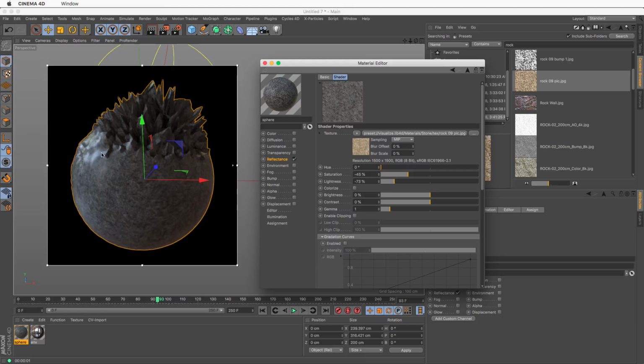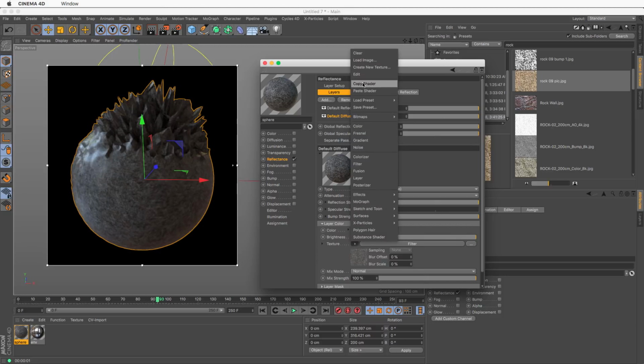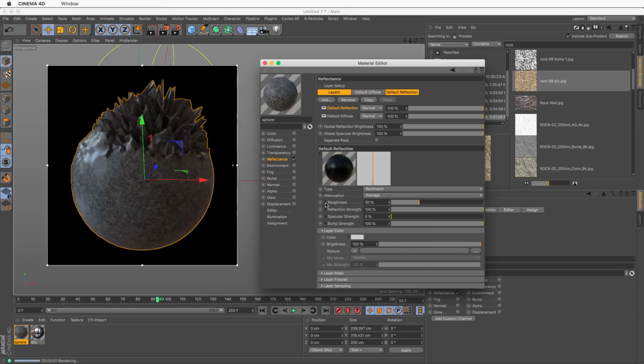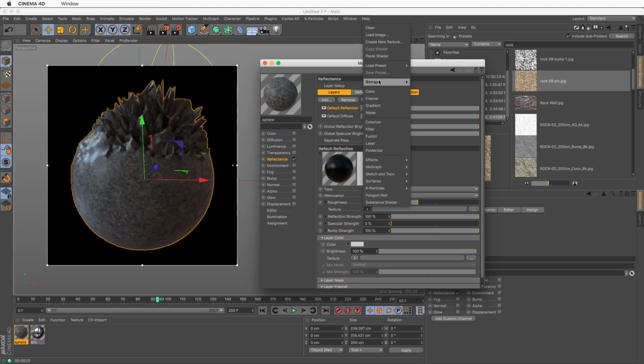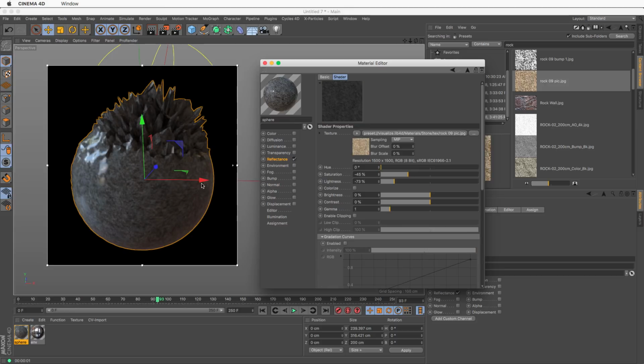Good. I can see it's a bit too smooth over here. So what I'm going to do is go to the reflectance, go to the default reflection, but before I do that, I'm going to go here and copy the shader, the filter with the image inside. Then I'm going to go to the default reflection, twirl open the roughness, and in the texture, I'm going to paste what I just copied. Now, I'm going to go here. You can see something changes over here, and let's not pay attention to that at this moment.